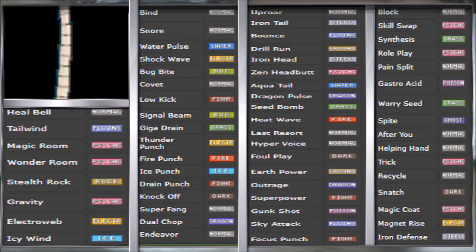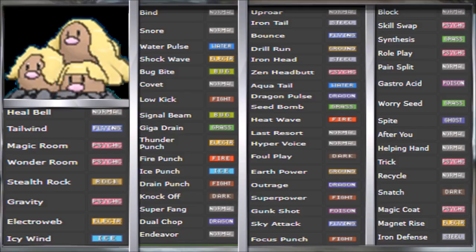All I can say, I hope Knock Off, I hope Dual Shock, please. That would be very weird. And I really just want to see Iron Head, something like that. But yeah, I'm more looking forward to see what it actually gets. Alolan Dugtrio, on the other hand, I don't think it will get too many things.